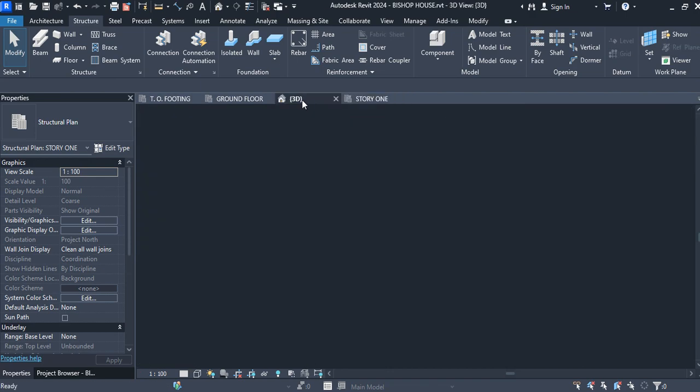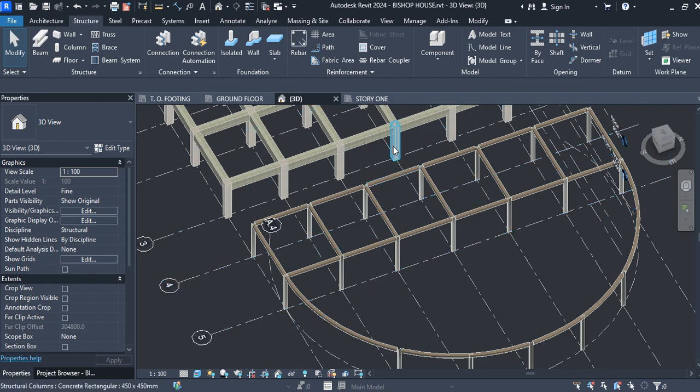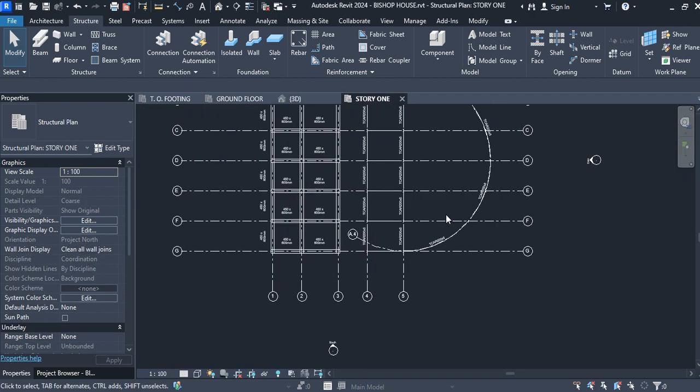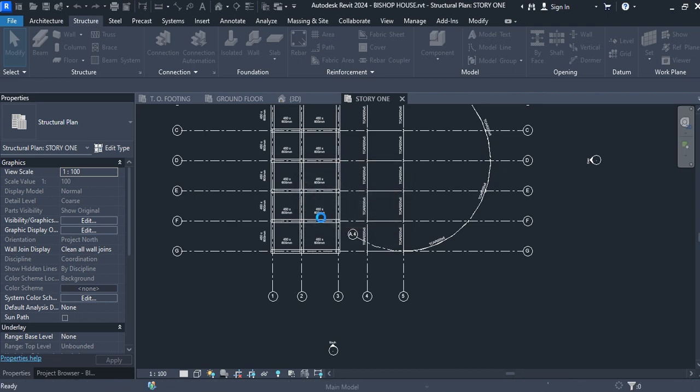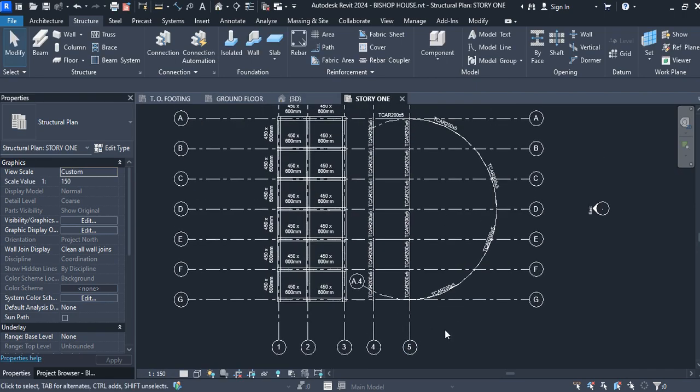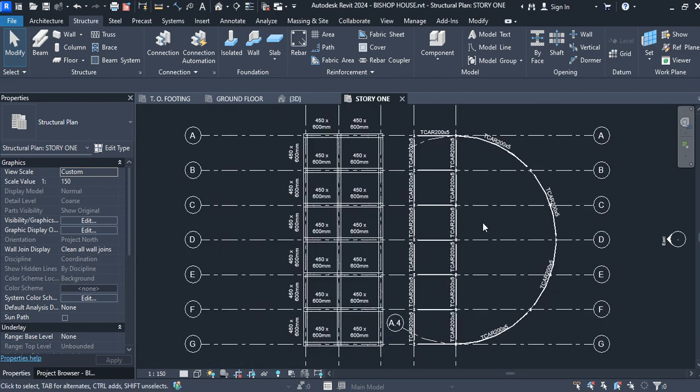So when you go to our 3D view, yes, our radial beams have been inserted, and in our story one, they appear with their tags, so we can still customize our scale. Could use 1 to 50. Okay. Yeah, so this one brings our tags more visible and more clear.